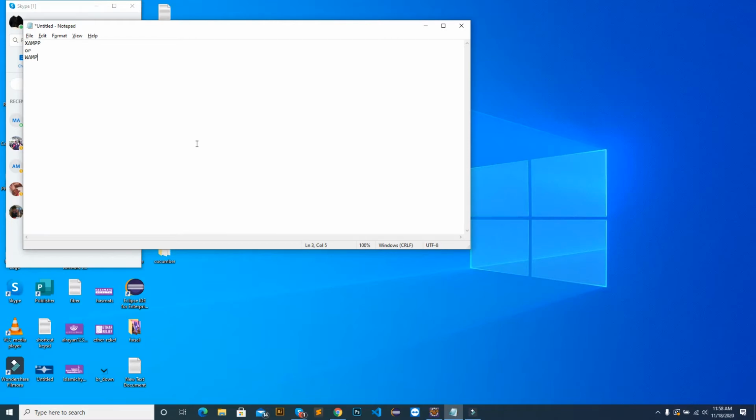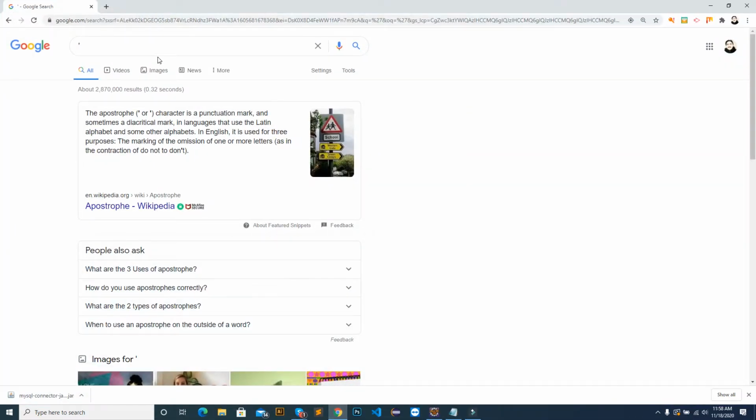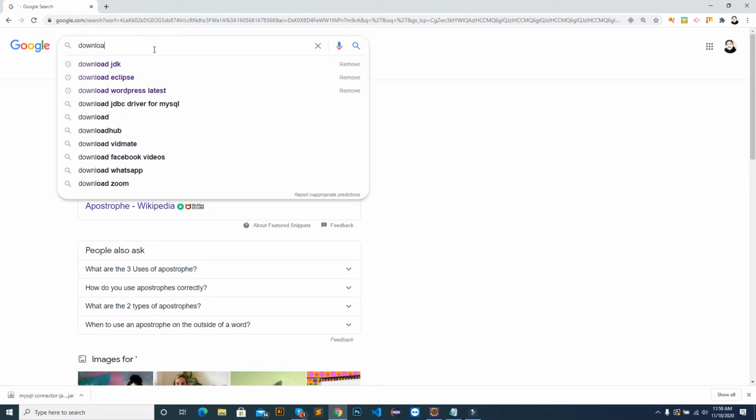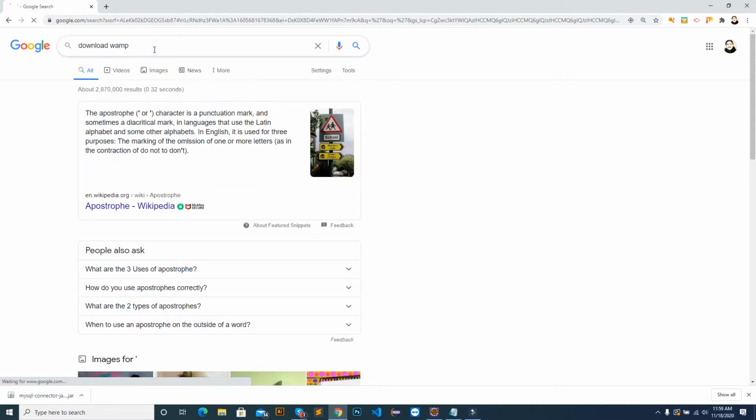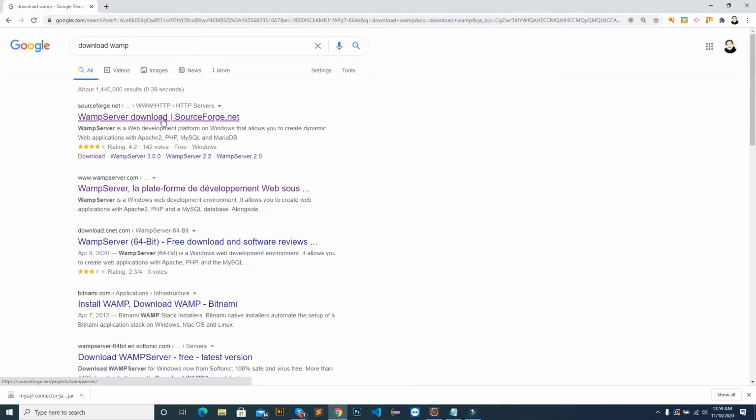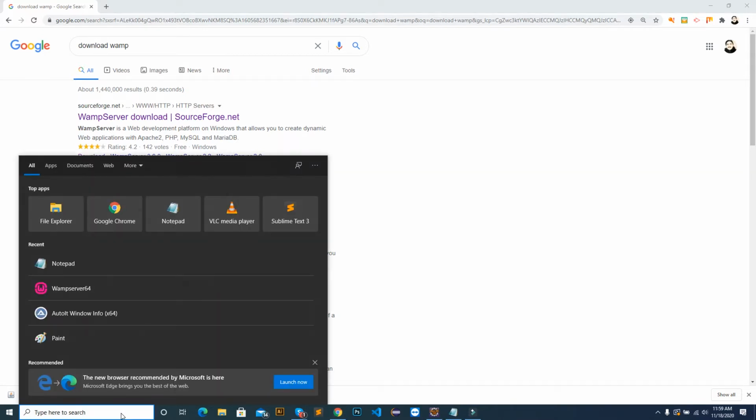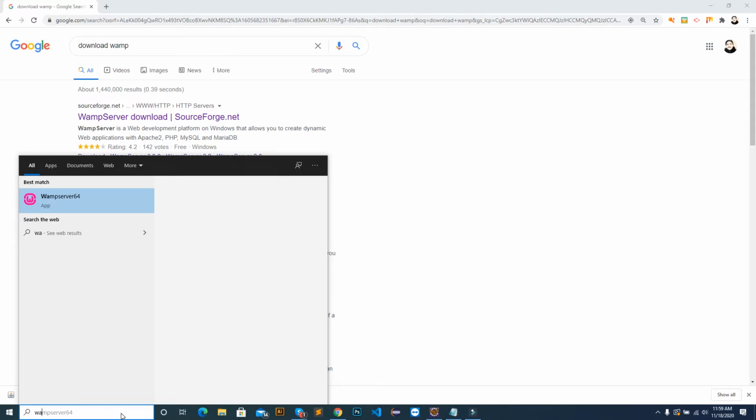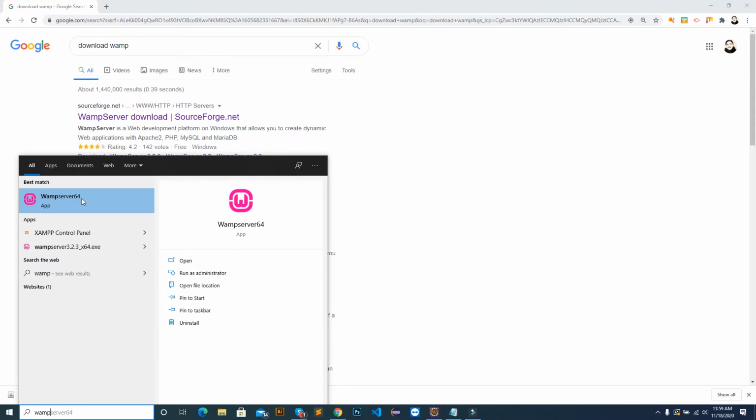So I have downloaded this WAMP. Go to Google and write download WAMP. Download it and install it, right? I have installed it, and after installation you will get this WAMP 64, because my system is 64-bit, so I have used this. I have downloaded WAMP 64 and installed it.